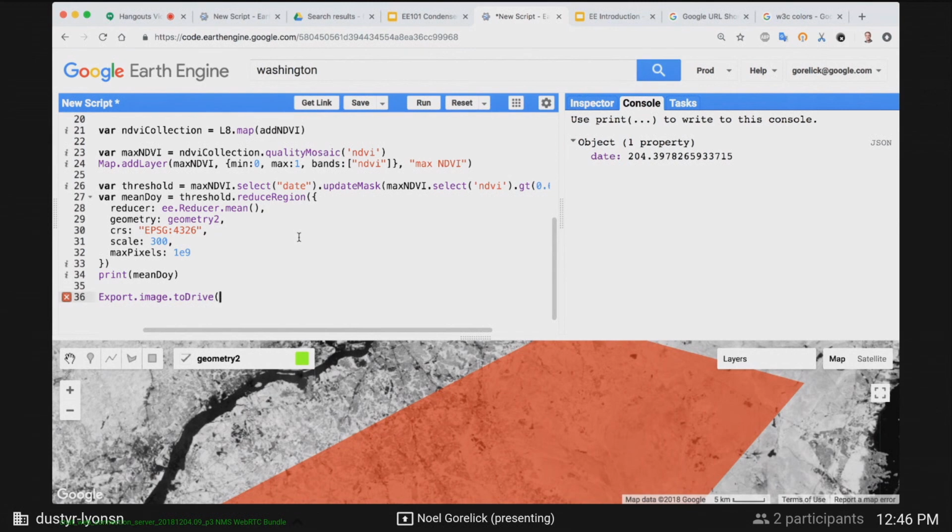We're going to export our image in this polygon to Google Drive. And to do that, we're going to end up making a task. So export image to Drive makes a task.